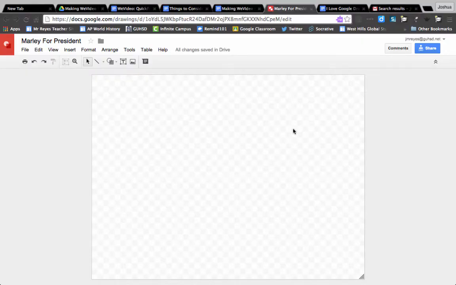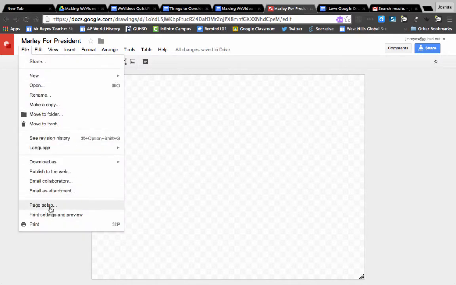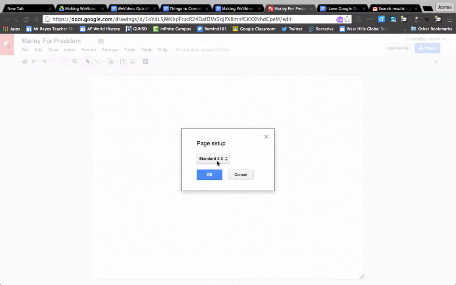Something else that's very important, especially if you plan on printing this, is the page setup. And that might dictate what kind of poster you make. You can do that by going to File and Page Setup. You can choose the standard. You can go to widescreen, two options for widescreen. I believe the one you're seeing now is 16:9.